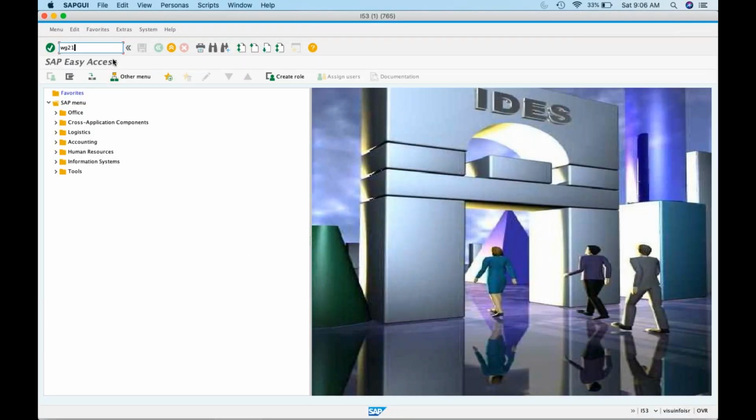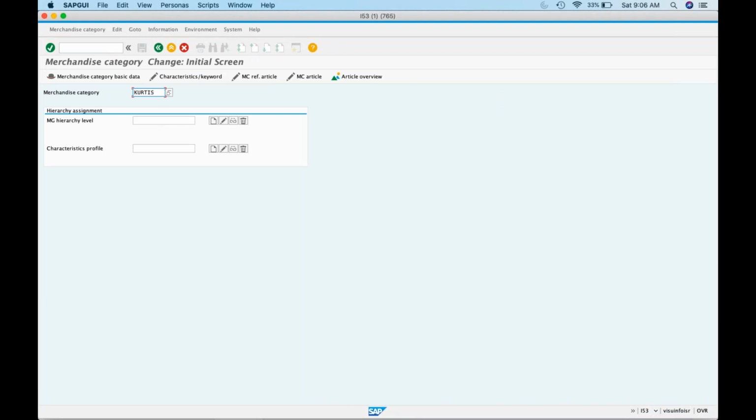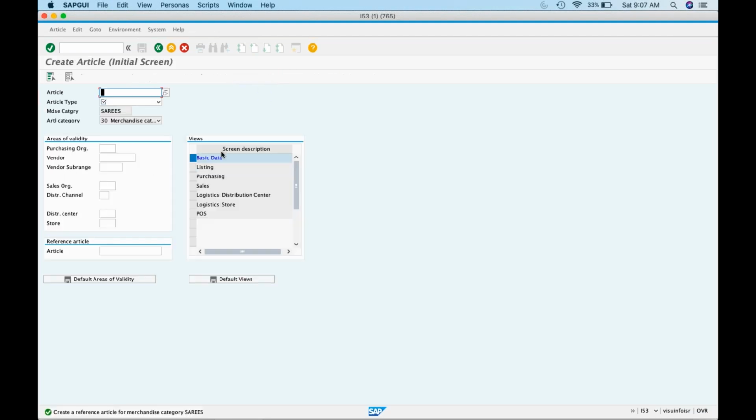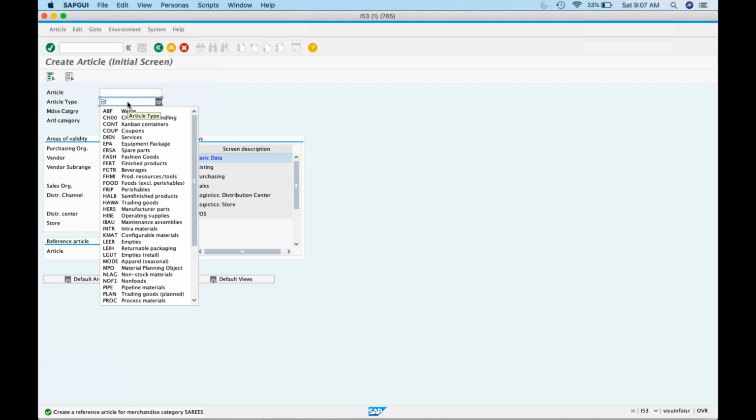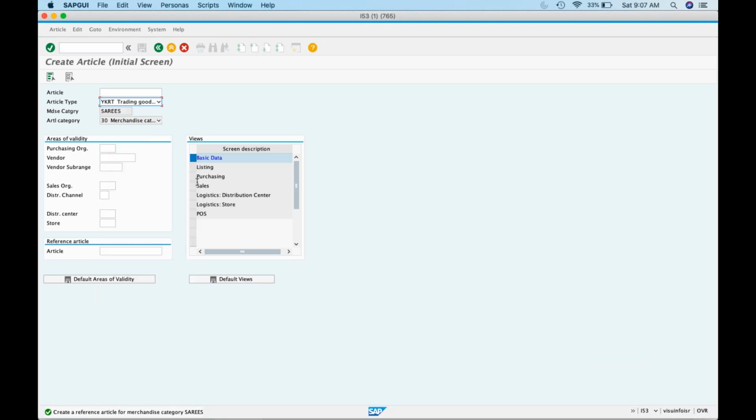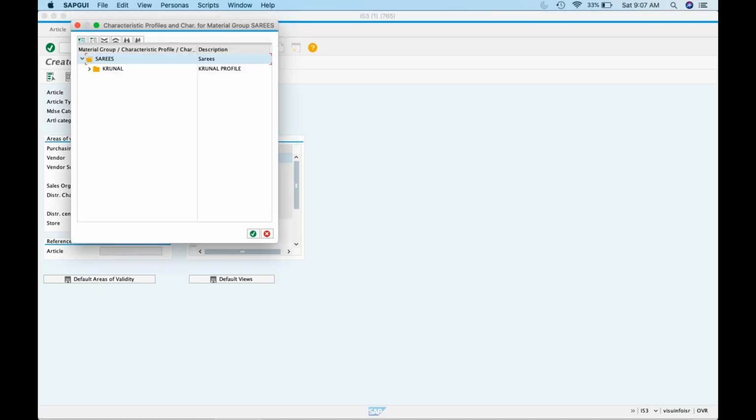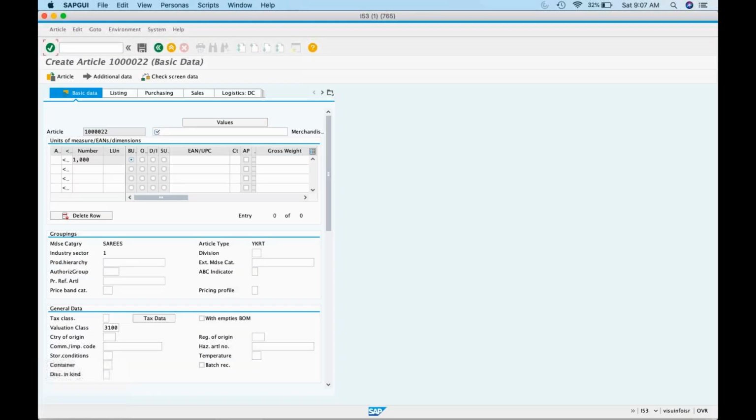WG22, sarees. Go to merchandise category reference article, create article. What is the article type that we created? ZKRT. Now we linked to some article type, right? What was that? No, there's no ZKRT, the second last one. Right. Sorry. Let's skip this. Article for sarees, correct?